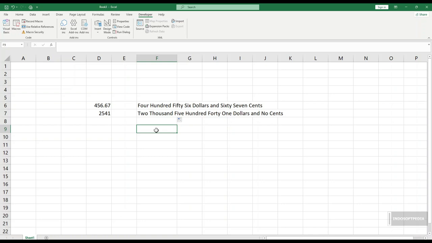Okay, and there you have it. You have learned how to convert numbers to words in Microsoft Excel using VBA macros. This can be incredibly useful in various financial and accounting tasks. Thanks for watching.